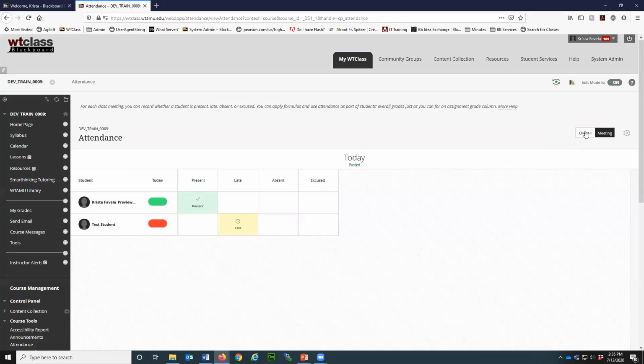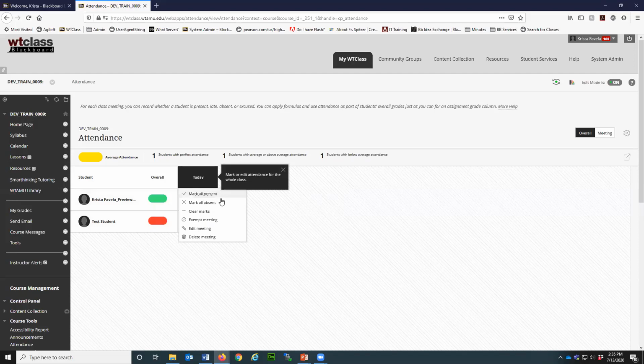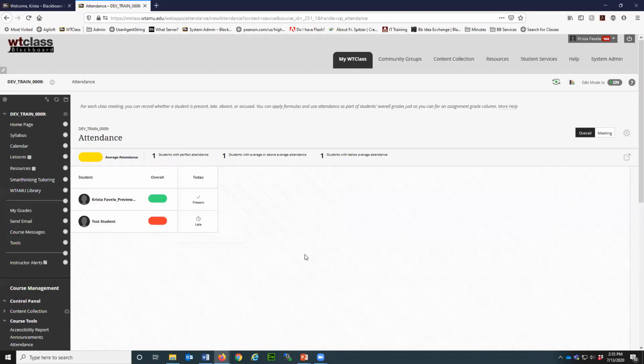I can also go to this overall and notice it's going to tell me what it is. I can select this. I can mark everyone as present. I can clear everything, exempt that meeting, delete that meeting. I can also move in between or to the right to add in new meetings. It does yesterday by default, but I can also say, okay, I want to edit exactly when it is, and say it was for last week sometime. So I can do all of those options.